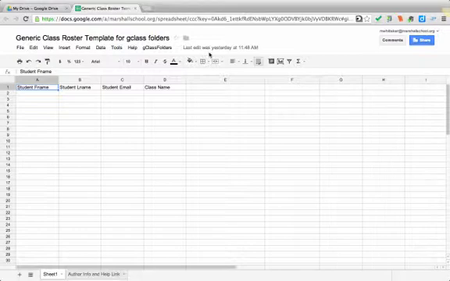Okay, so there are a couple things we're going to need to do. The first is that you're going to need to open up this generic class roster template for G-class folders that is linked onto this form. I'll also link it in an email that I'm sending out to you. And you will need the spreadsheet with the student first name, last name, and emails for each student in your class. And that is right over here.